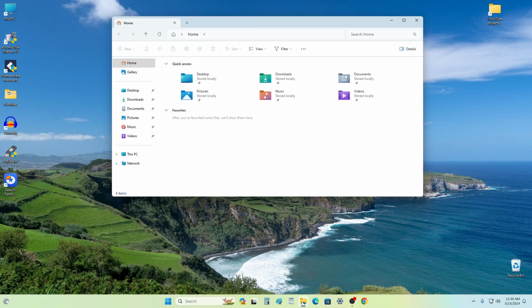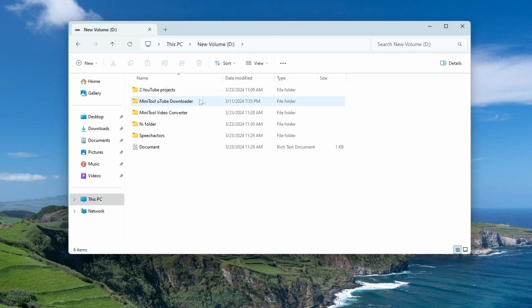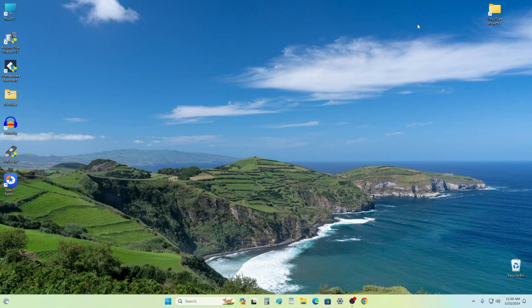Let's open this PC and see what the result is. Yes, the C drive has grown larger and is no longer red. Now let's see if everything is okay with my files on drive D. Yes, and everything is fine here too, EaseUS Partition Master did a great job.